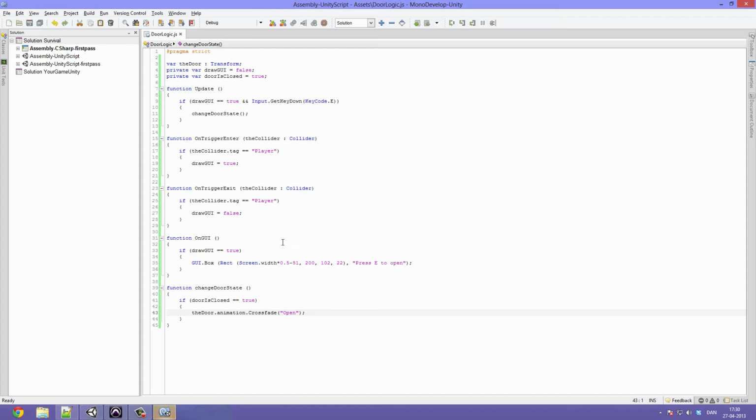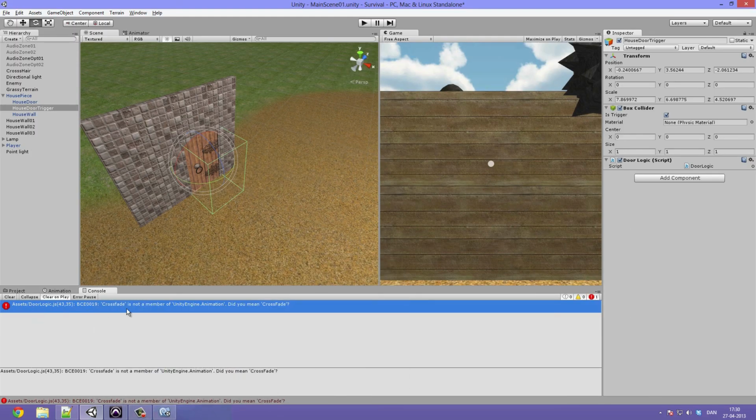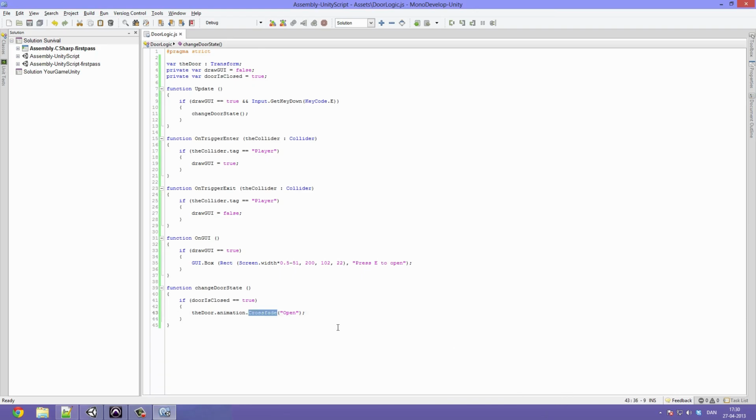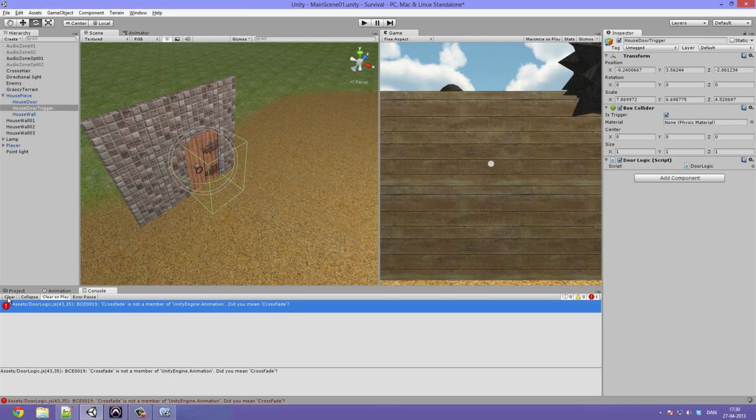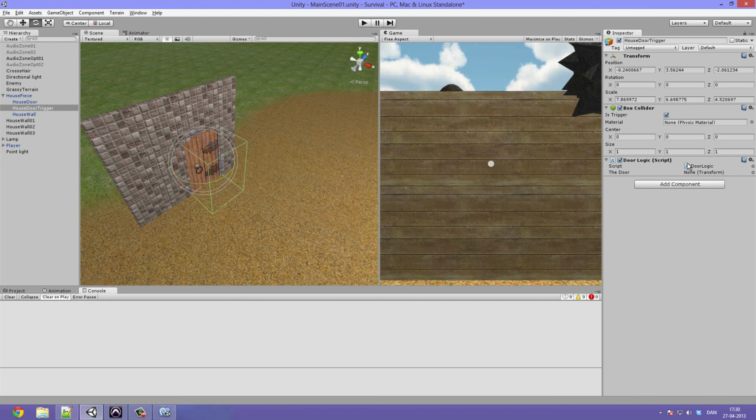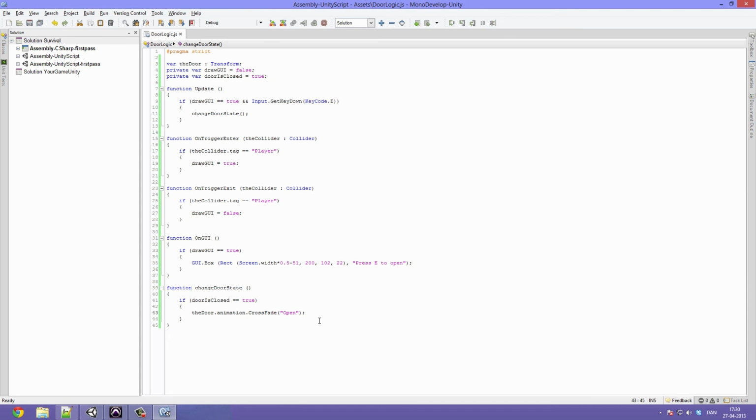Oh, I can see we have an error. Door.animation.crossfade says crossfade is not a member of Unity animation. I think I've spelled it wrong. Might be CrossFade. Yeah, I spelled it wrong. And so we're going to do it like that. So remember to capitalize the F. Now we have no errors, and we can see a variable called the door appear in our script. Now we can just drag on the house door. And that is it. Great.